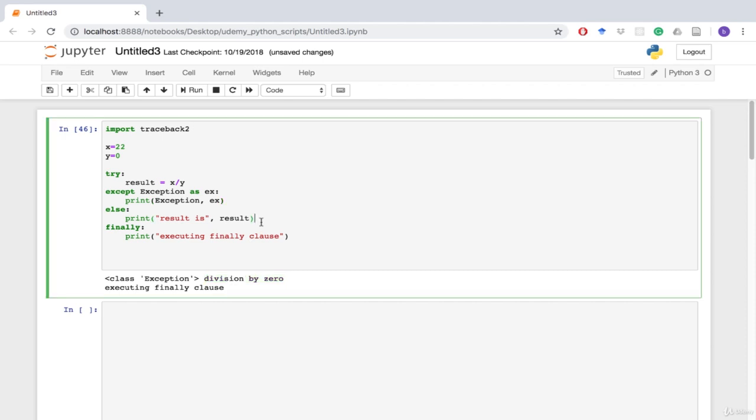You'll also notice that the else statement didn't run, the result is, but the finally statement did run. And it just says executing finally clause. So this ran even though we had an error.